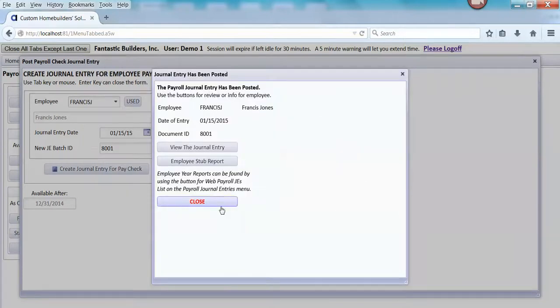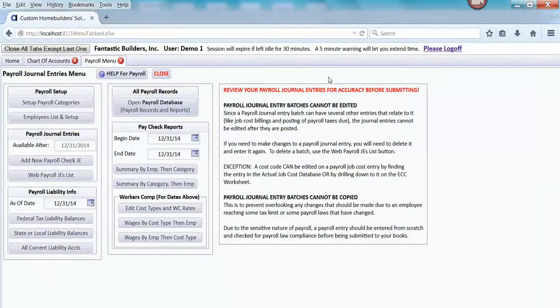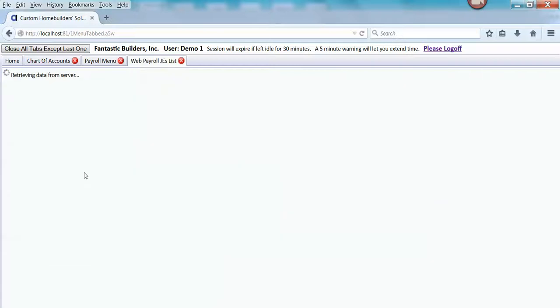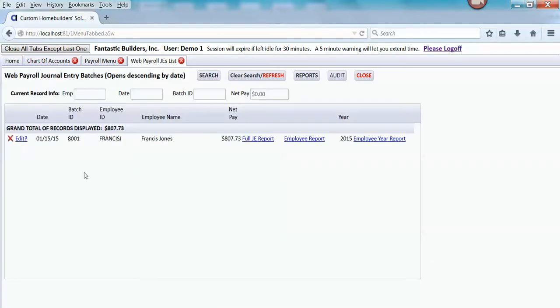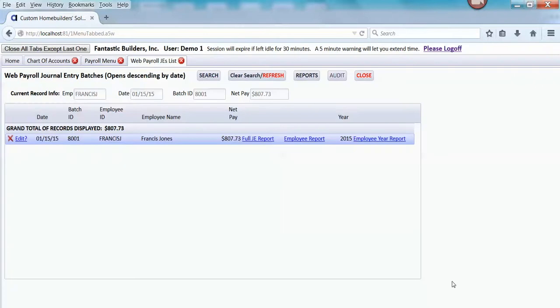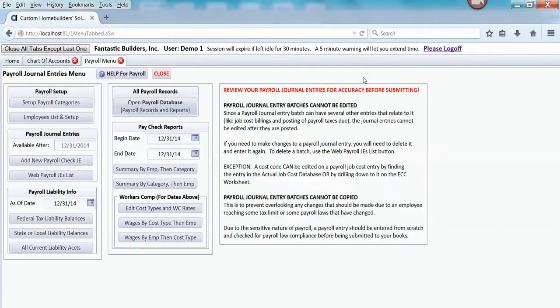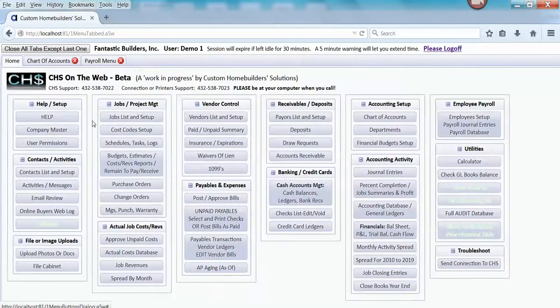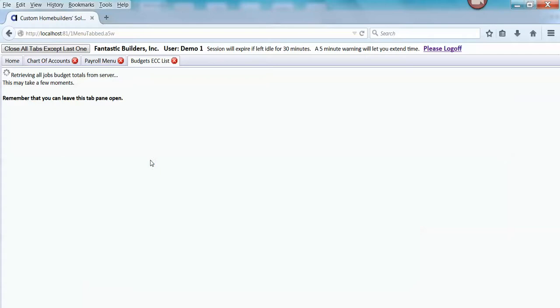And let's run over here real quick and let's look at a list. And this is the very first web journal entry I did, so there's only one in our list. But you can see that there's also an employee year report, and it's the same because we've only had one check, but that would start getting bigger and bigger, so you could use that as some information to give to your employee.